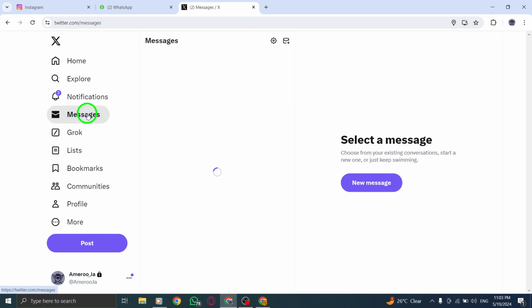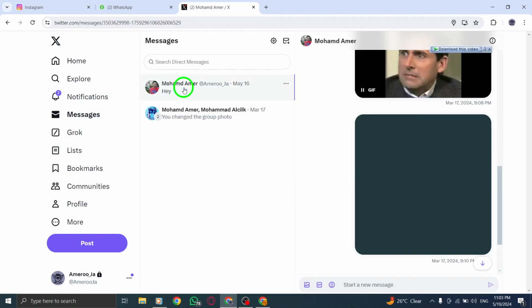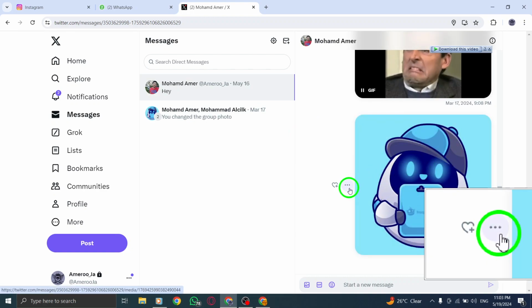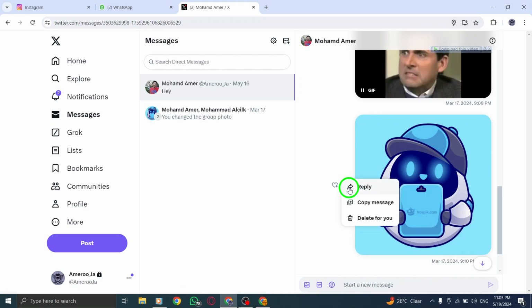Navigate to the specific conversation where the message is located. To delete a message, hover your cursor over the message you wish to remove. A three-dot icon will appear next to the message, indicating additional options. Click on the three-dot icon to reveal a drop-down menu of actions for that message.